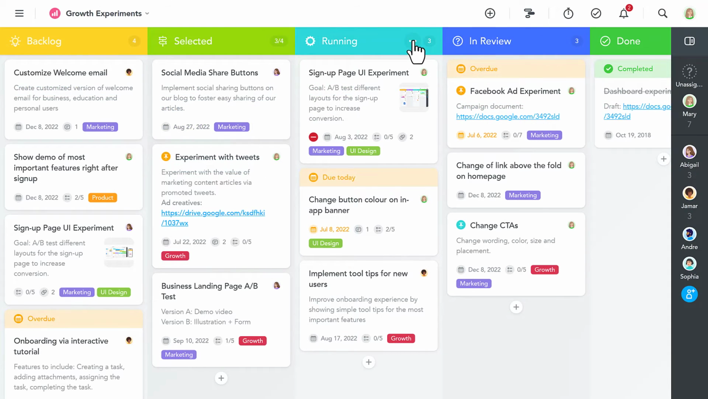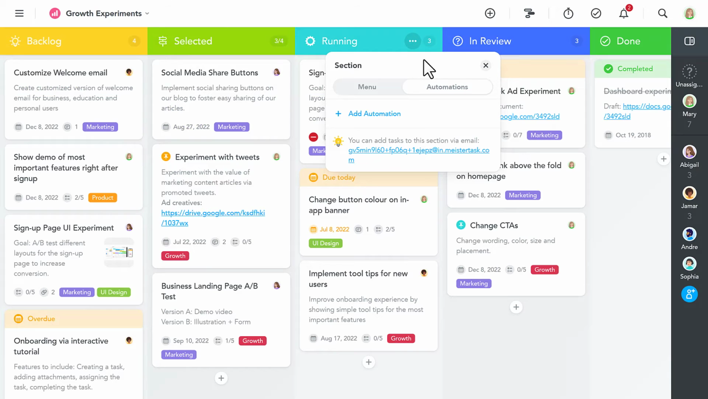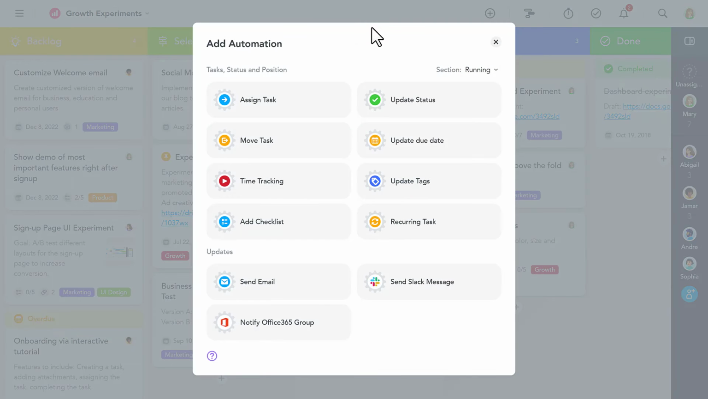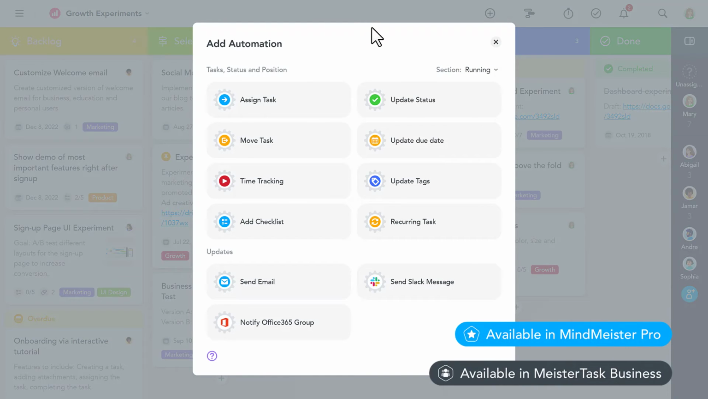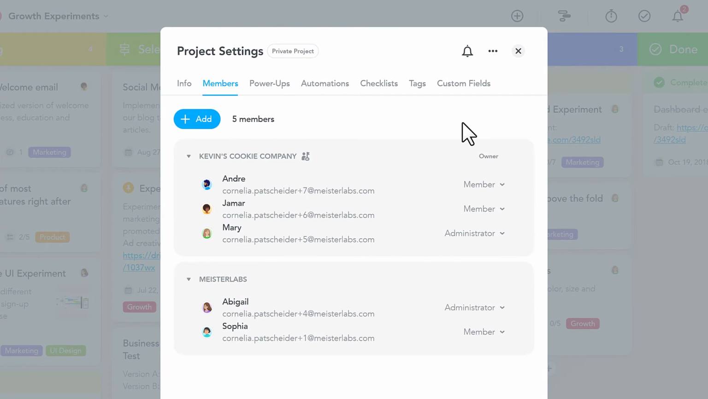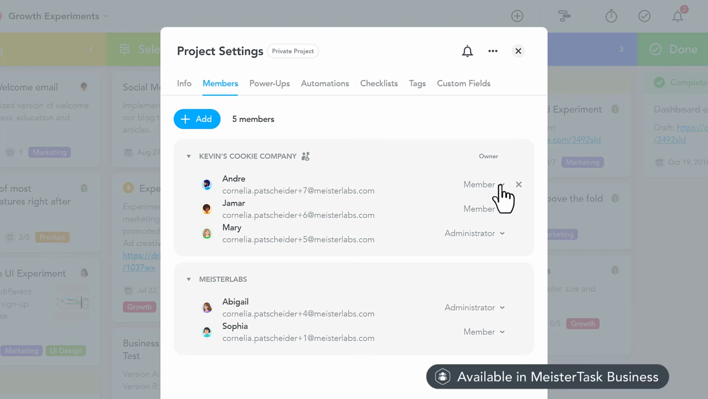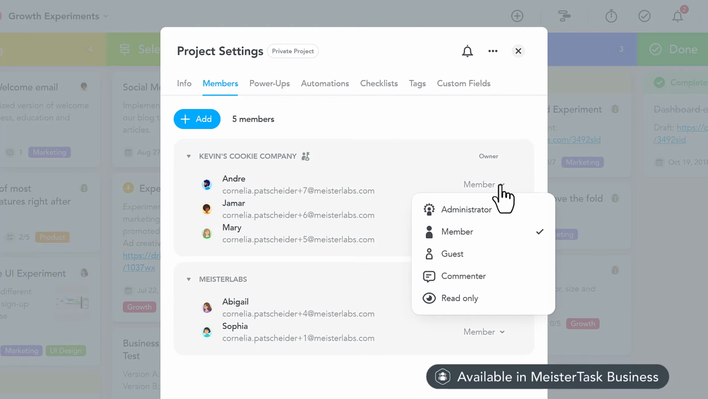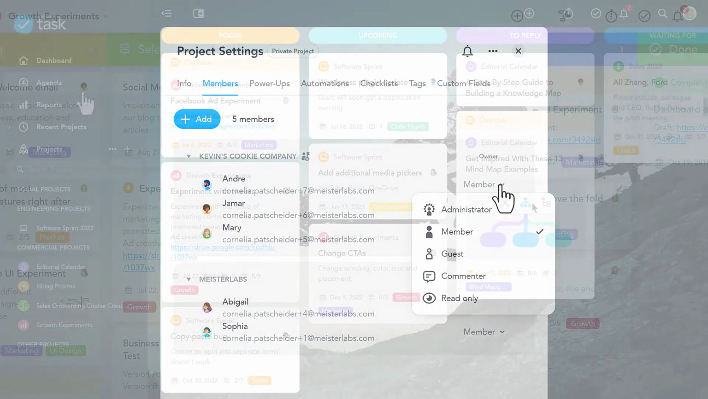You can't automate your workflow. Pro and business users can create recurring tasks or set up automations for any of the sections in their projects to help them work more efficiently and consistently. Roles and permissions are another thing most people need if they're using MeisterTask in a professional setting. Without them, anybody you invite to your project can make drastic changes to or even delete the project.